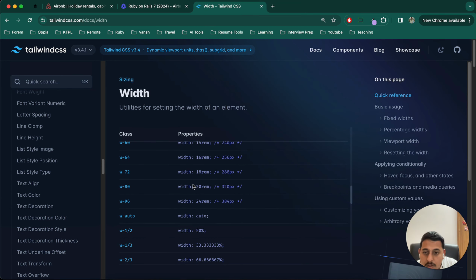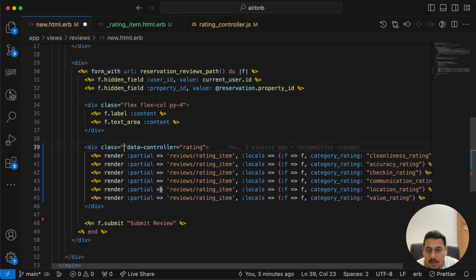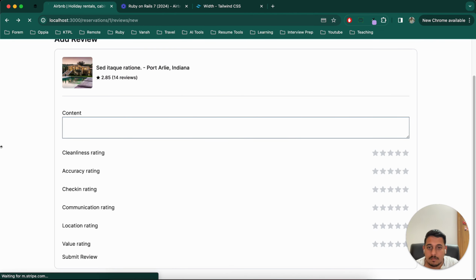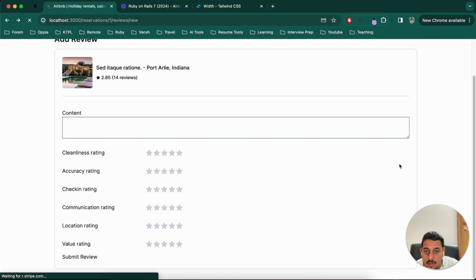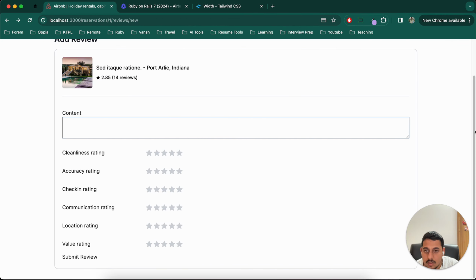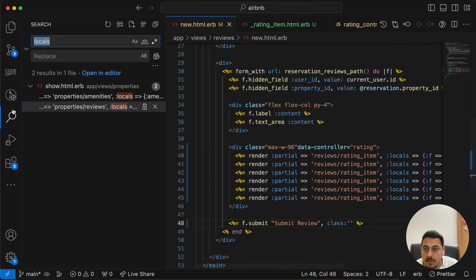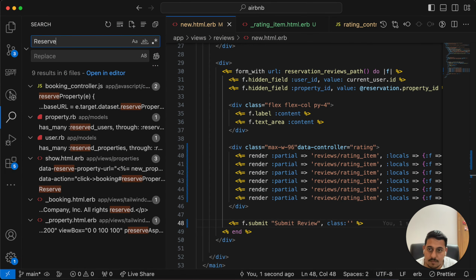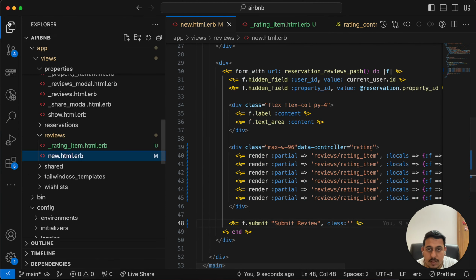Width, max width can be, let's say, 96 or 80. Let's see how it looks. And it looks like this. And on smaller screens also it works. So this is great. Now let's work on the button. We have used button a lot of time. One of the name is reserve. Yes, reserve. So let's get these classes.